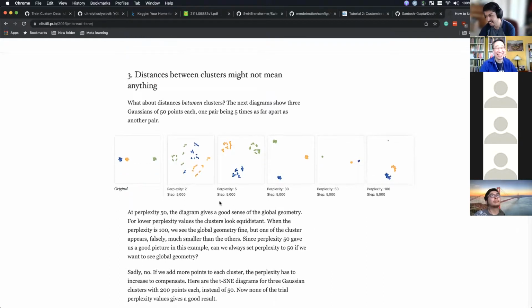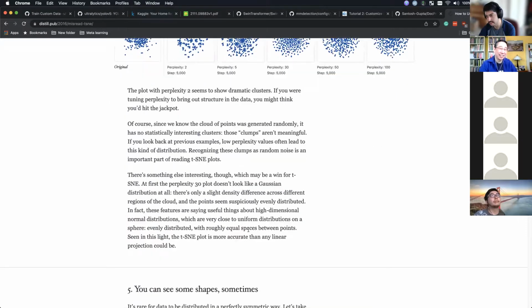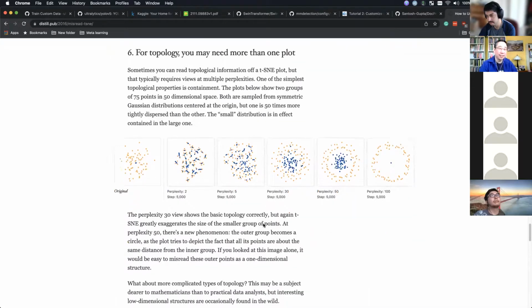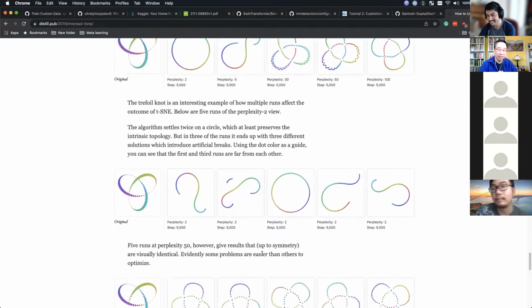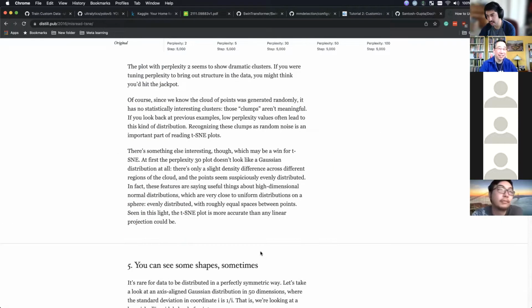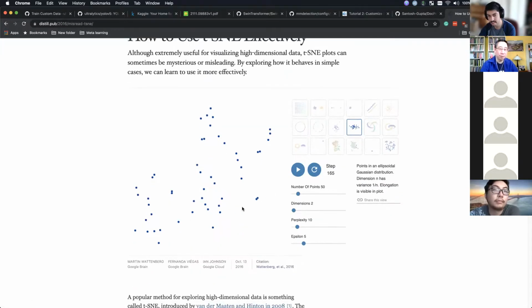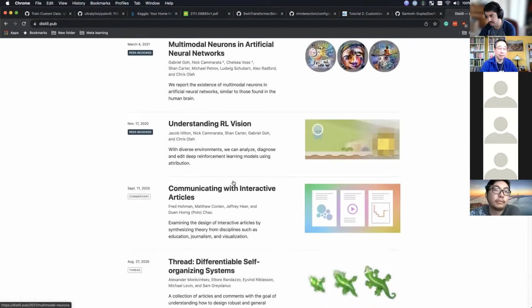Yeah. But this I would say is worth a read if you're interested in t-SNE. This is really cool. How do you remember these websites, or do you just have to Google and find them? Well, Distill is something I've read quite a bit. Yeah, they do have the most beautiful articles. They always have very interesting things.